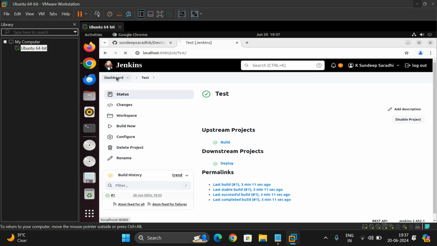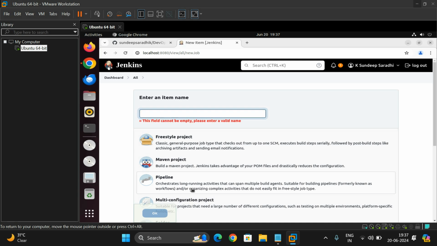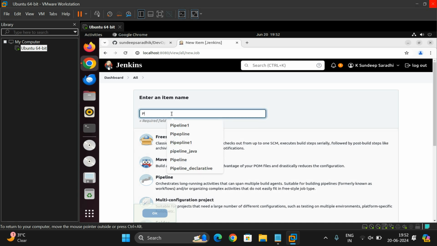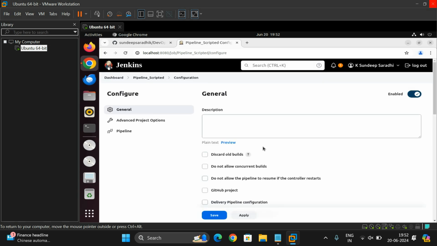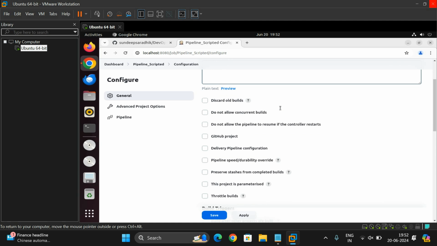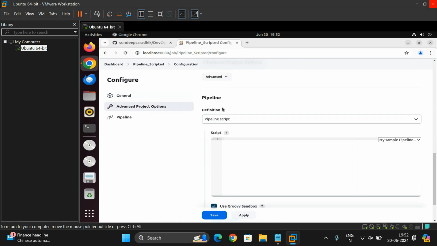And you can also create a pipeline for all these things, by just going with a new item and clicking on pipeline. So just give the title pipeline. First we'll go with the scripted one, so pipeline scripted, and click on pipeline. Previously we selected the freestyle project, now select the pipeline and click OK. The description is an optional thing. So at the bottom you will be seeing this pipeline.